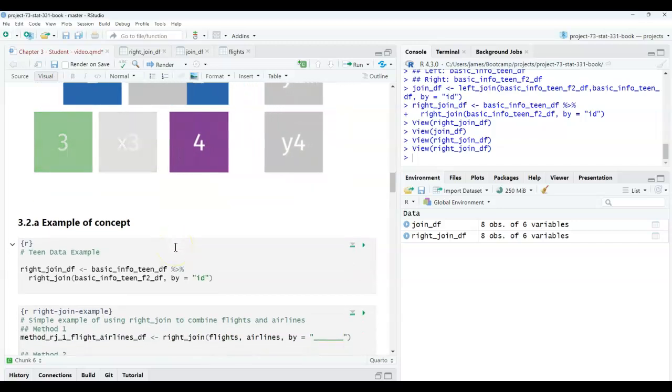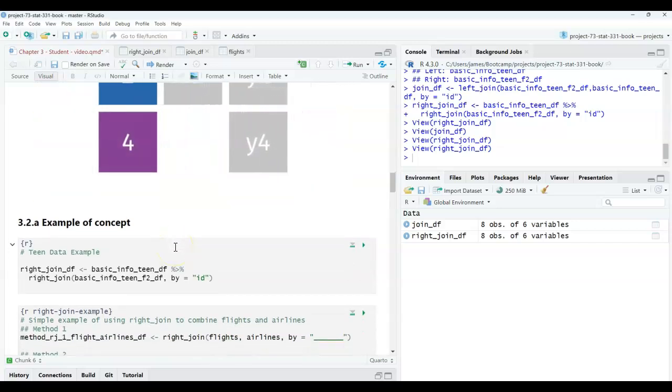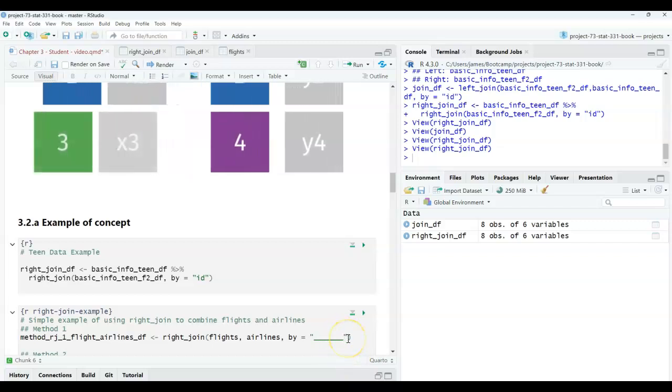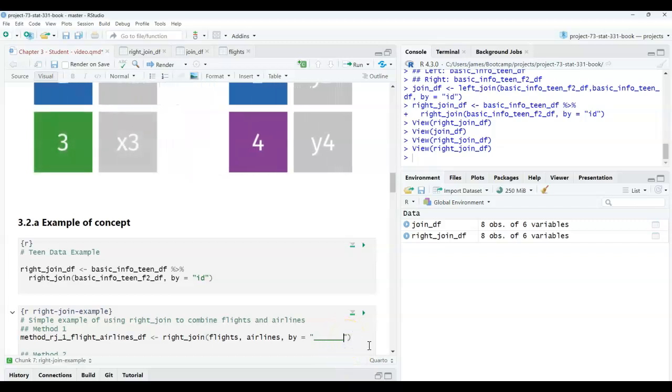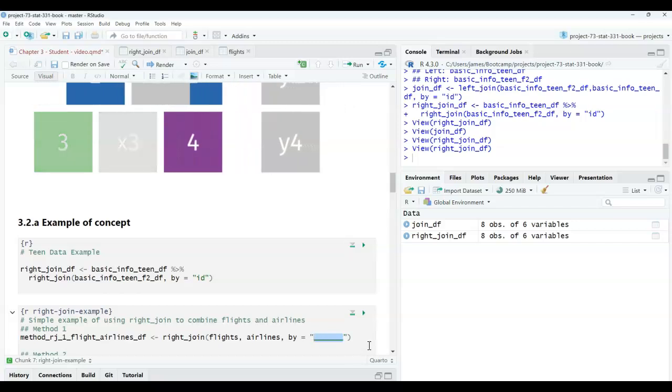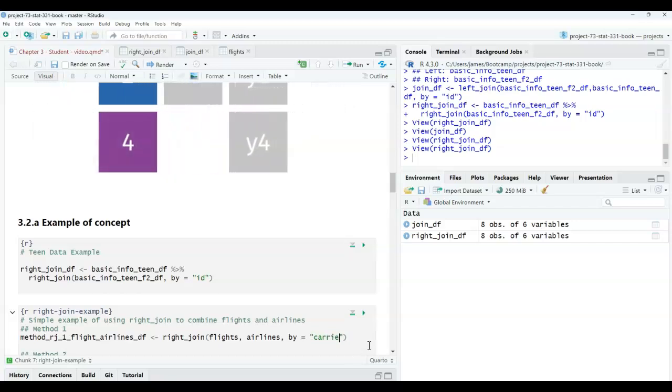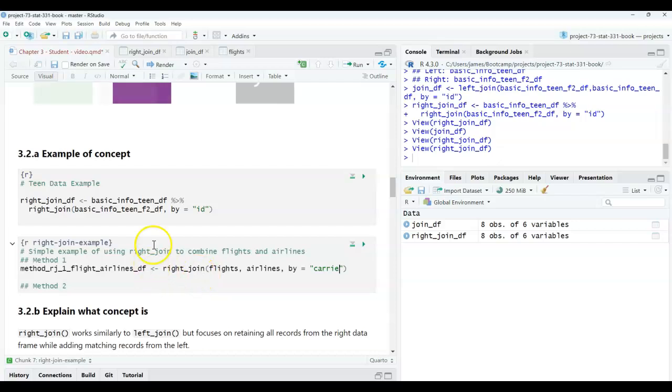I don't know if anyone was questioning that, but that would have been a good question. Same thing here. We would do carrier. This is just carrier. Okay, by carrier. And then the method 2 is by using the pipe function.